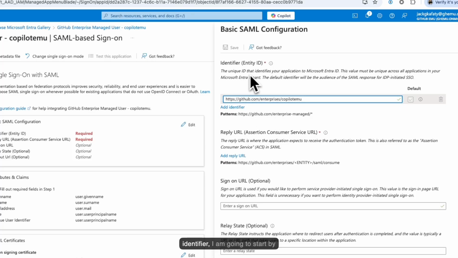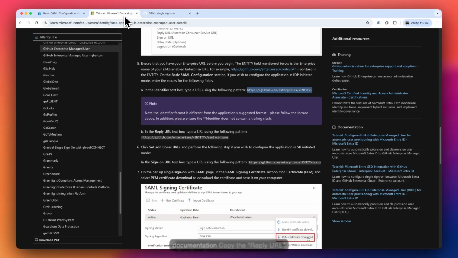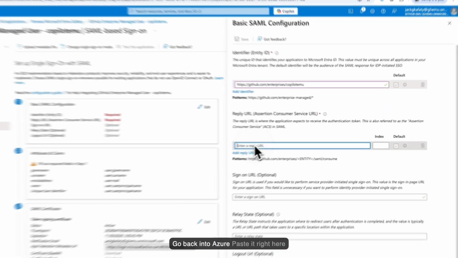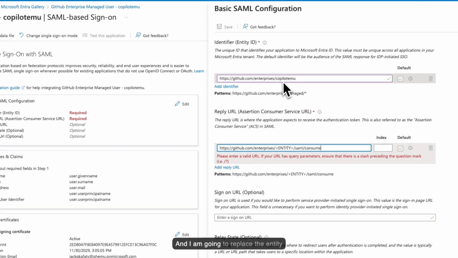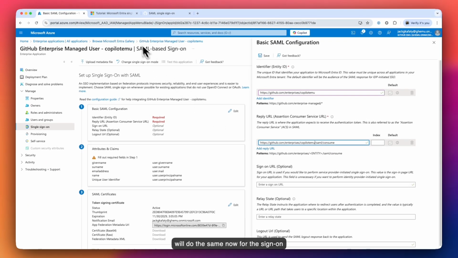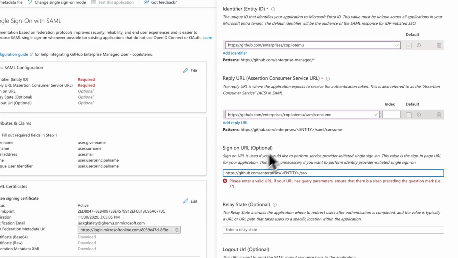Now that I've gotten the identifier, I'm going to start by adding the reply URL. I'm going to go back into the Microsoft documentation, copy the reply URL, go back into Azure, and paste it right here. And I'm going to replace the entity with the name of my enterprise. And I'll do the same now for the sign-on URL, heading back into the Microsoft Docs, copying the URL, and then back into Azure, and pasting the sign-on URL right there. And I'm going to copy the name of my enterprise and then paste it where it says entity.